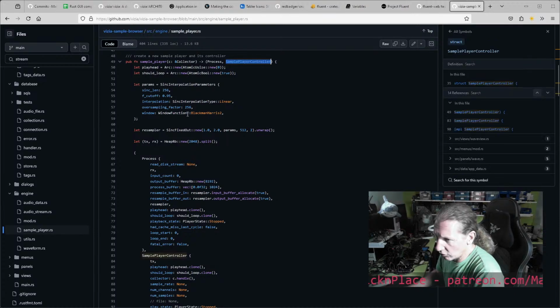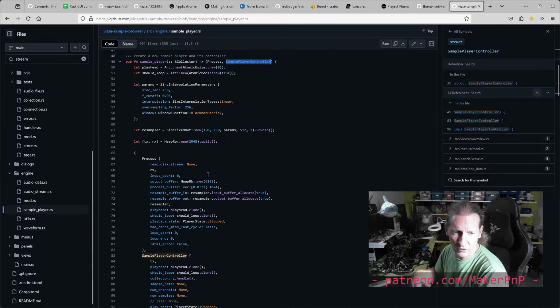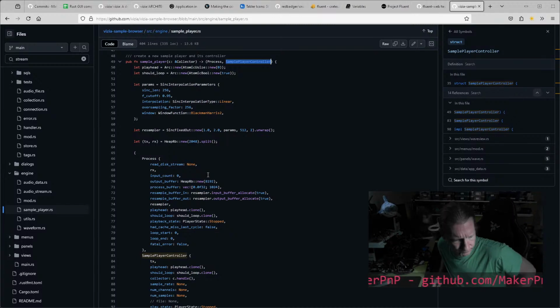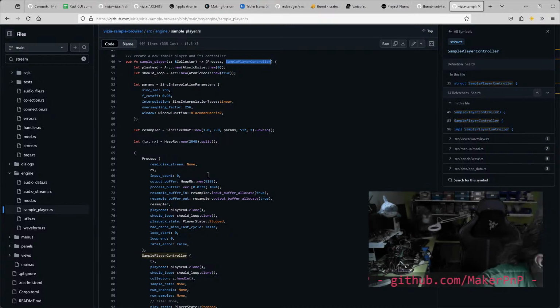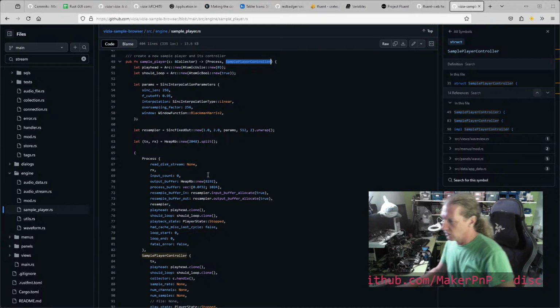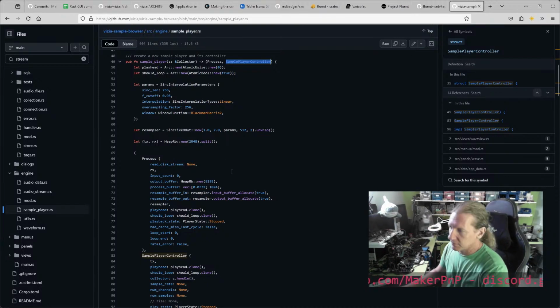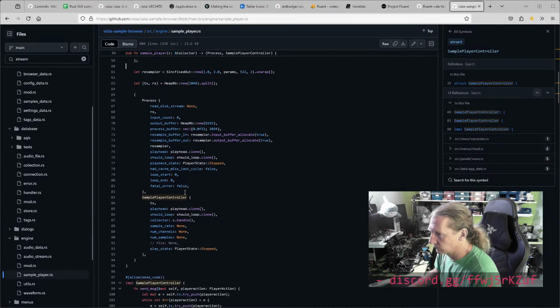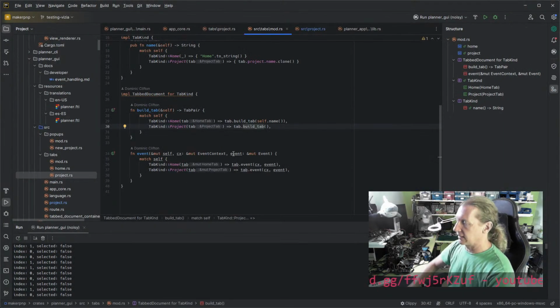But I think this sample player controller is only going to be used in one place. Because basically we've got something which we need to use from lots of places. Because the app needs to use it in order to create projects and so on. And then the projects themselves need to use it. I don't know, maybe we should pass things in. Okay, let's have a look at this again then.